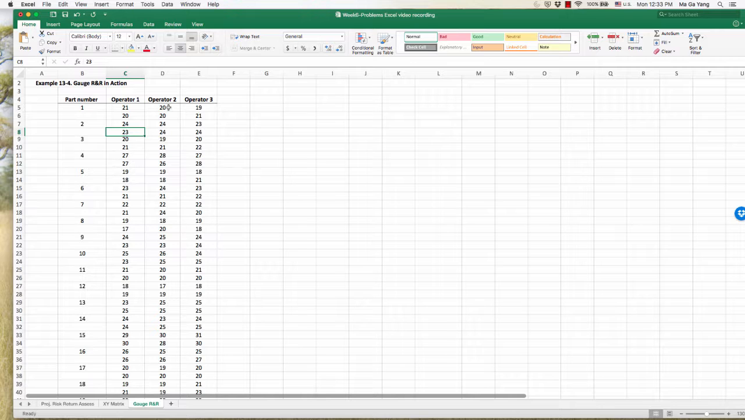Then operator 2 measures part 1, 20 and 20, and so on. The part total is calculated. So as you can see, there is a measurement variation. But we do not know actually whether this variation comes from a part or input, which is most important.